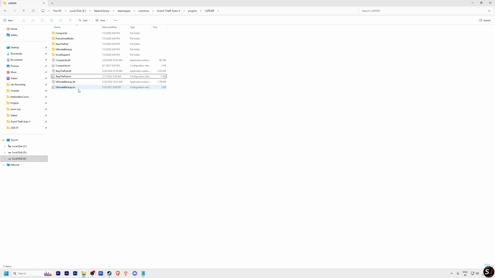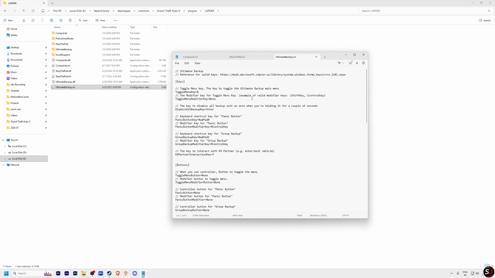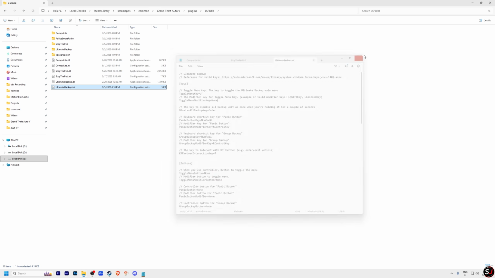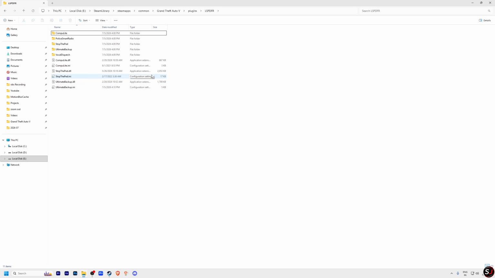Now let's move on to Ultimate Backup. Here you will find the toggle menu key, which is set to B by default. The problem is that B is also used by the default LSPDFR backup menu. Because of that, both menus can conflict with each other. So, I recommend changing the toggle menu key from B to U. U is easy to remember because it stands for Ultimate Backup, and it also prevents any key conflicts. After changing the key, simply save the file and close it. That's it. All 3 plugins are now completely installed and configured.